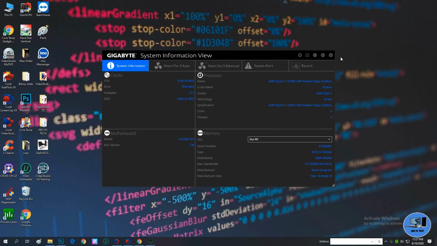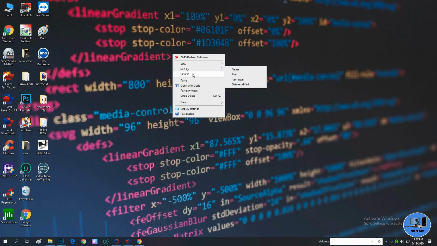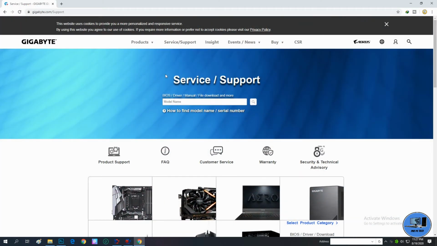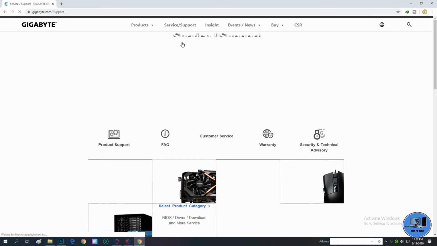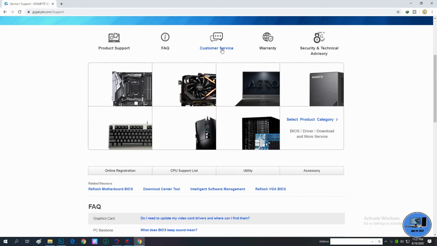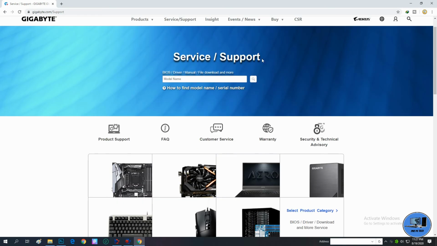Okay guys, that was it. And now I'm going to show you guys from where you can download it. From Gigabyte's website, you will have to go to the service and support menu. Please wait, my net is slow, so be patient. From here, service and support. Okay, BIOS, driver, manual, file download and more.